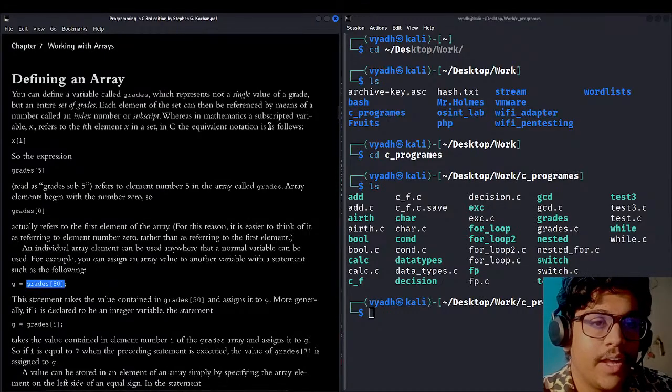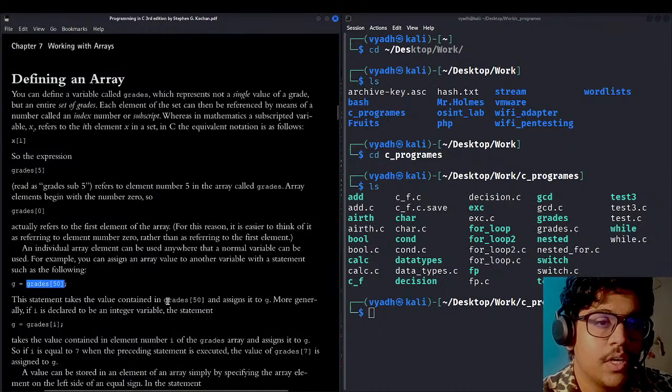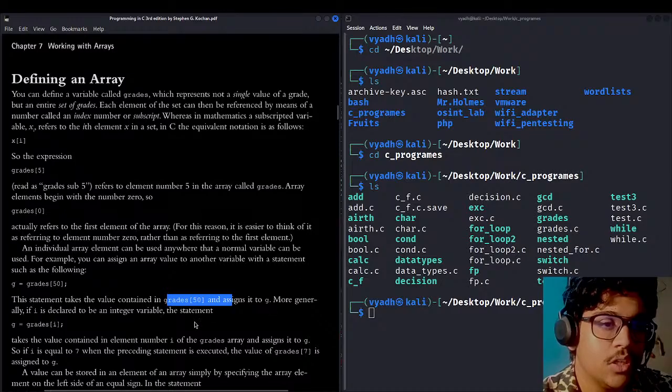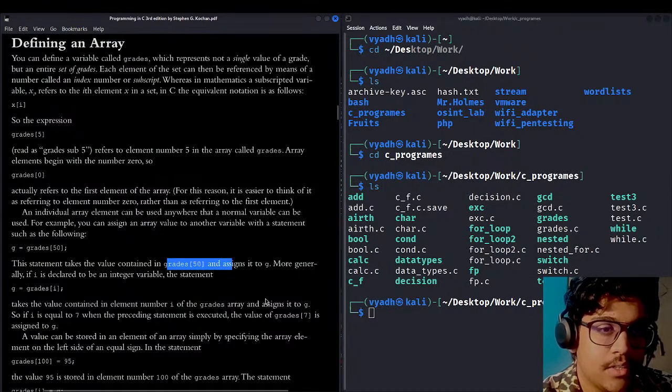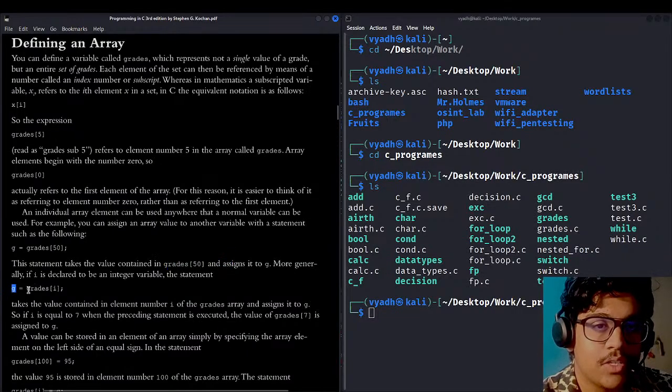So we have defined the array. The statement takes the value contained in grades[50] and assigns it to g. More generally, if i is declared to be an integer variable, the statement g = grades[i] takes the value contained in element number i of the grades array. So i is the element number, grades is the array, and we assign it to g. So we have assigned this value to a particular variable.